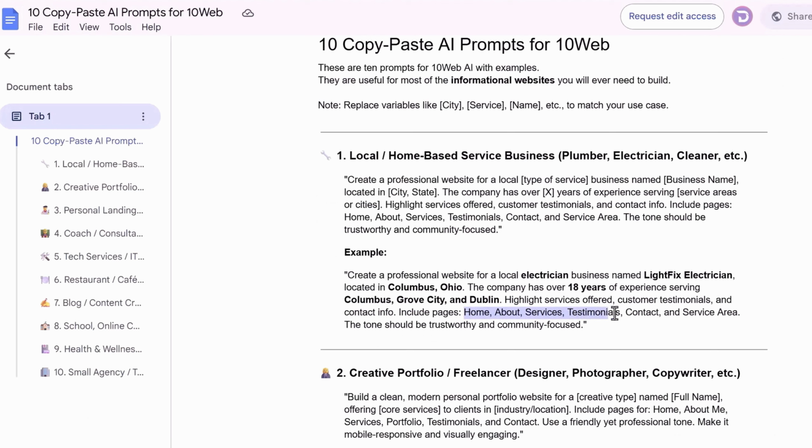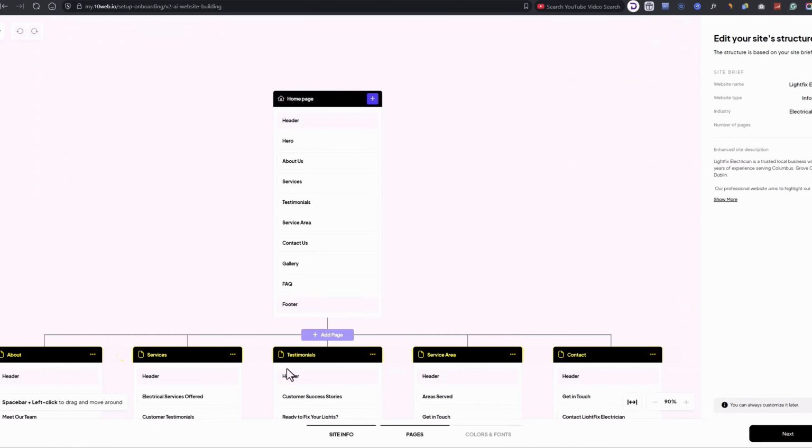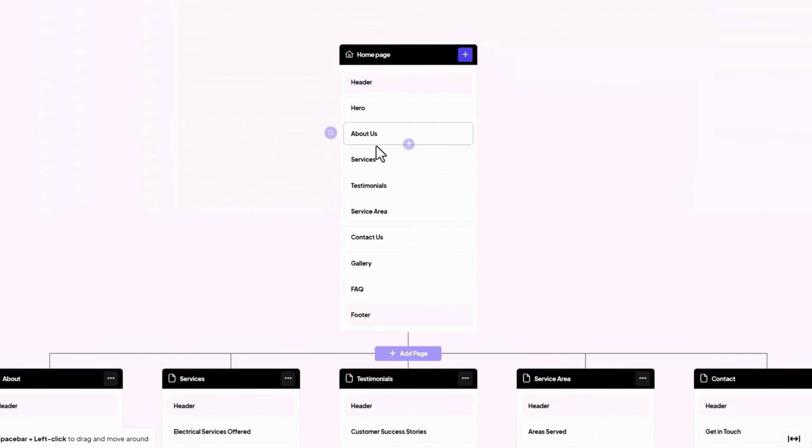Now, if you check the prompt I gave the AI, you will see that I asked it to include 5 pages, which are the home page, about page, services, testimonial, contact, and service area. And if you check the website structure, you will see that it generated all the pages as requested. I also asked it to highlight the services, customer testimonials, and contact info. And if you check the home page, you will see that everything is added as a section.